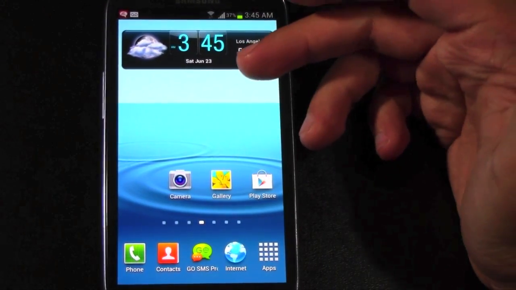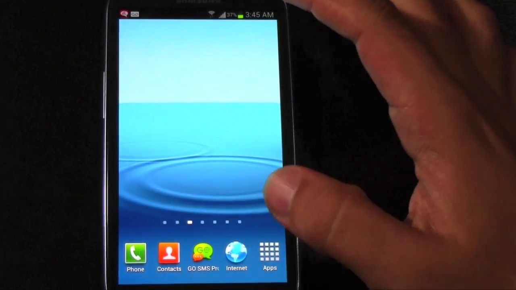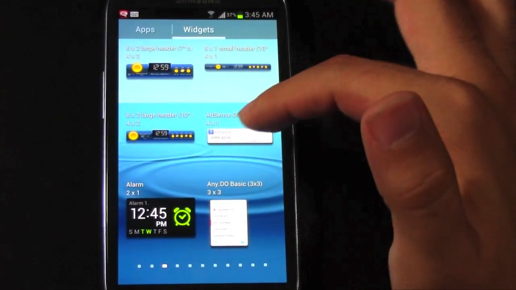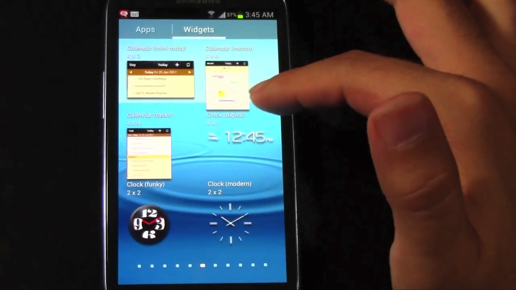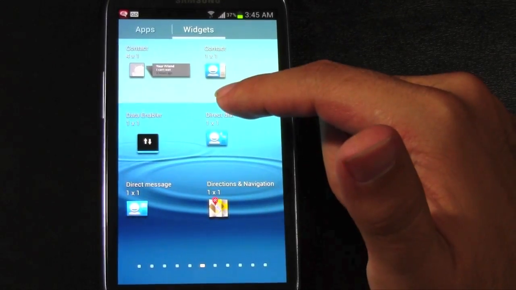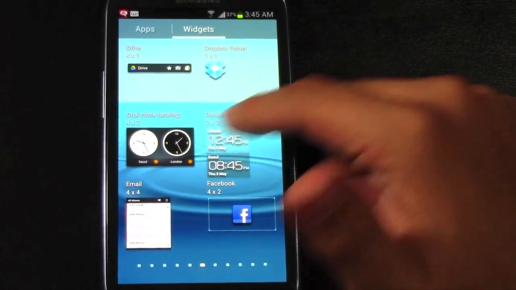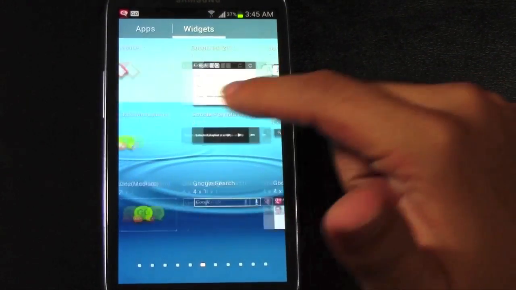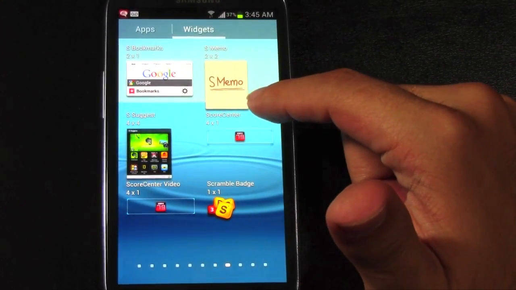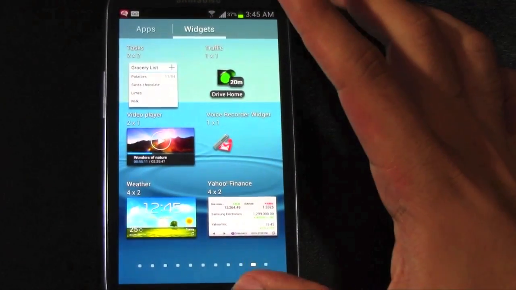Now there's lots of clocks, and lots of different manufacturers will also come with their own clock. For instance, if I wanted to use one of Samsung's clocks that came with it, I have an alarm clock. I know there's a digital one, there's two analog ones, and then there was also a double analog world clock, and they had the one built in with the weather that came stock with it. Just to give you an idea, there's lots of different clocks. There you go, that was the other one.